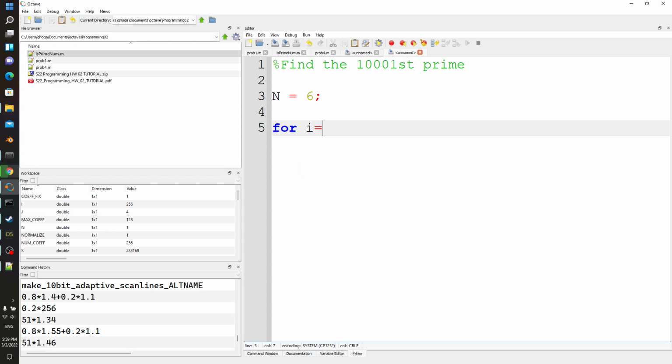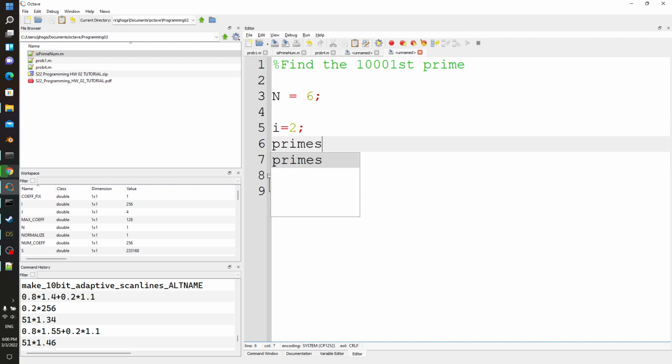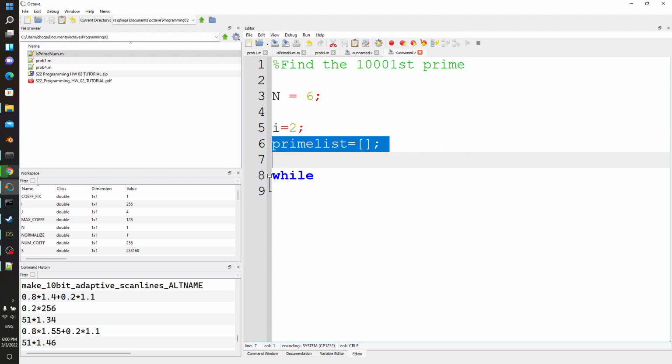Set I to be 2, right? 2 is actually the first prime. But then what we're going to do is this. Let's make a prime list like we did last time. So we're just going to store all of our primes in here.